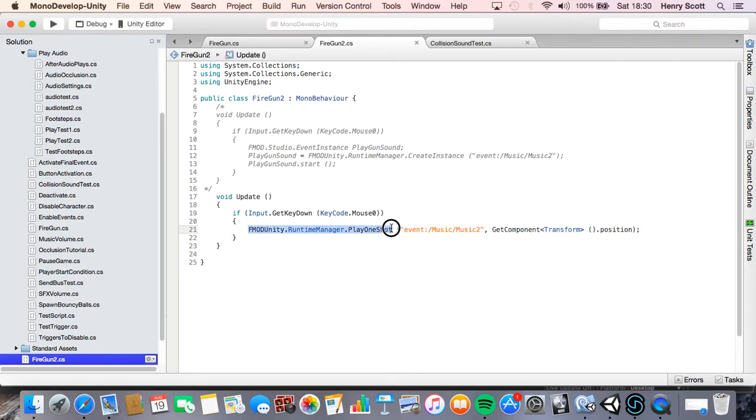So this is our line here, play one shot, and what this is doing is every time this is called, it's going to create an instance, play that instance and whatever event is attached to it to the very end until there's no more audio, and then stop, okay? That's what it does. So every time this is called, it creates a new instance. So it's essentially doing what this was doing up here, but a lot easier. But it needs to know two things.